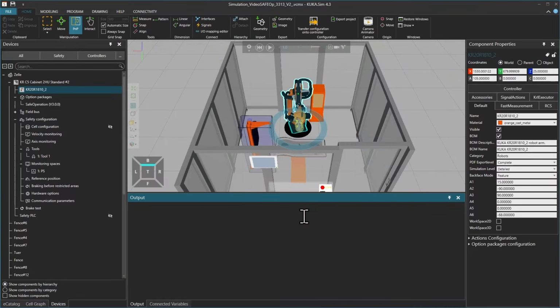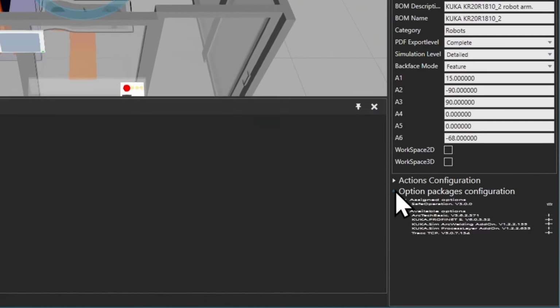This time we want to use the Profinet option that is supported with KUKA.Sim, and here we can switch the safety rooms and safety tools with the Profinet. First we have to click on our robot and then go to the option package configuration on the right side.